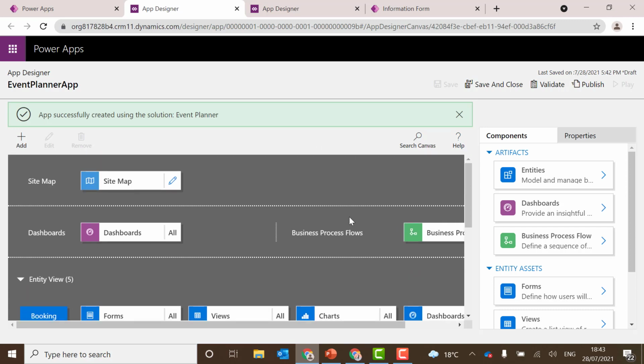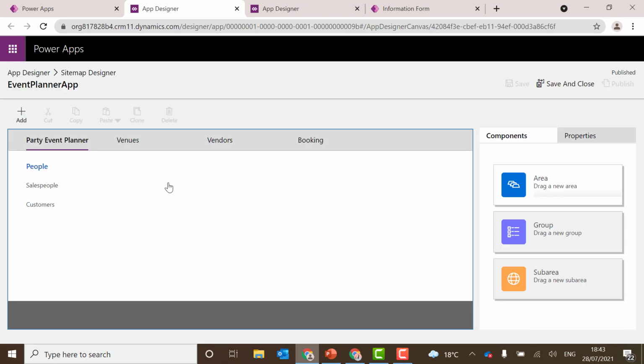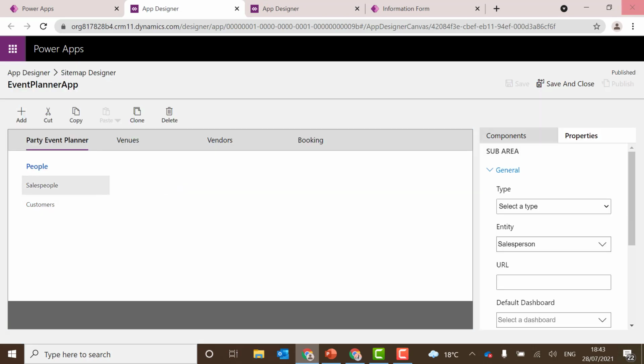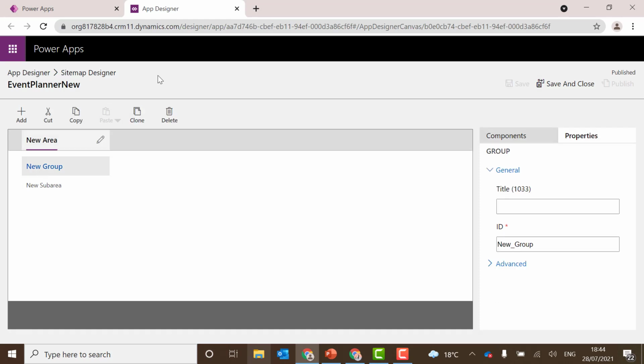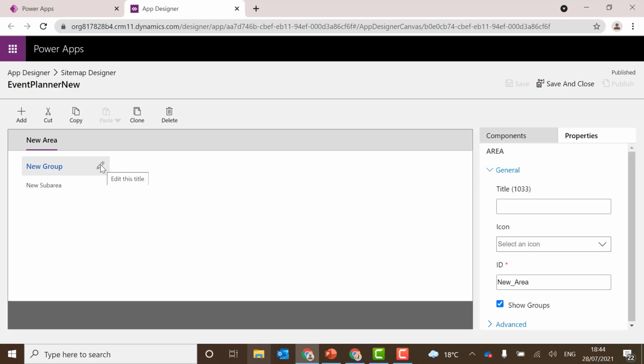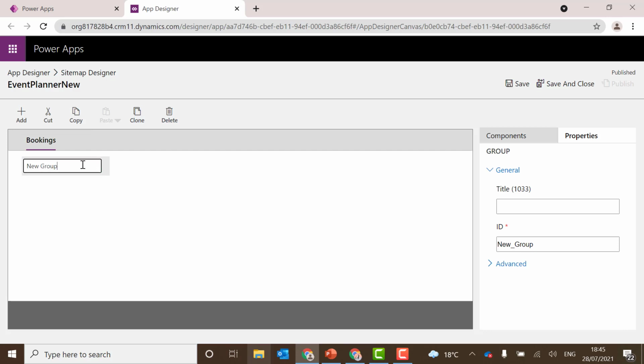Now we have our Event Planner application here. So within sitemap, what I want to do is, you see, as I create the solution, I land on this page, which gives me basically a sitemap, some dashboards, and a business process flow, all of which are empty. Now, once I go into this sitemap, go ahead and rename this. So I want the area to be bookings. And for now, I'm just going to have the one area, which will be the booking form.